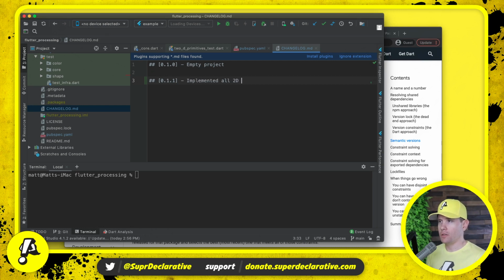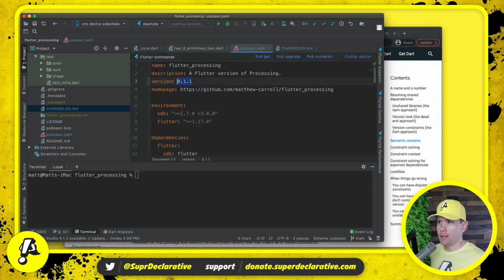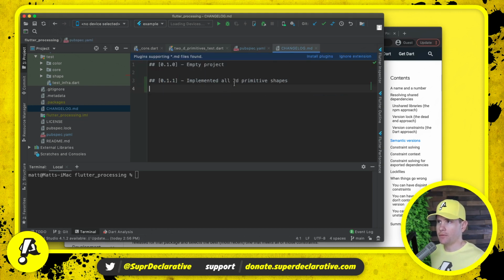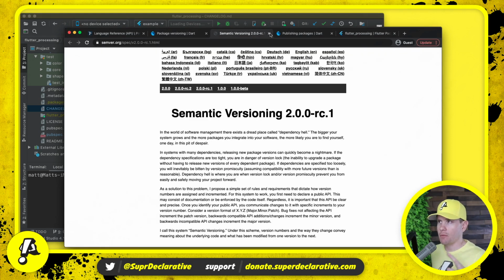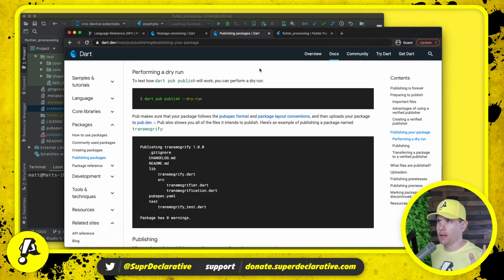Implemented all 2D primitive drawing, or 2D primitive shapes, I think is what it was. And we'll save that. I have updated the version in the pubspec file. I have added an entry to the change log. Okay, back here, I think, so we're done with package versioning. I showed you this document. I'm going to get rid of that because we're not going to read through it.